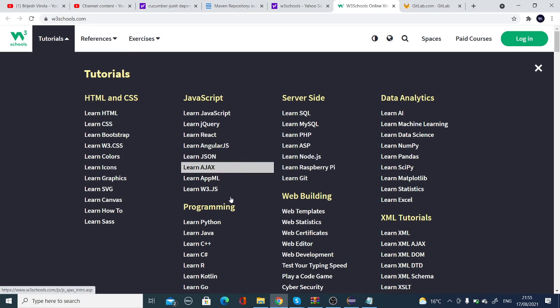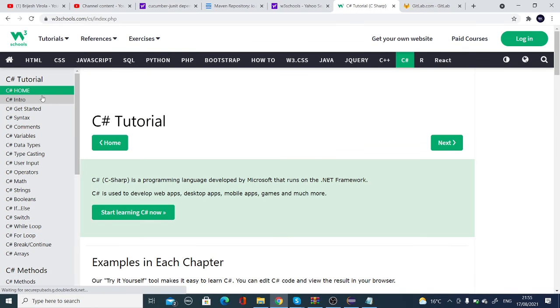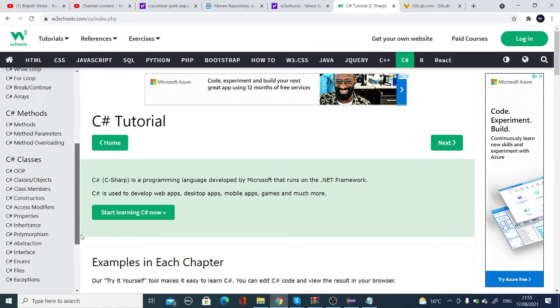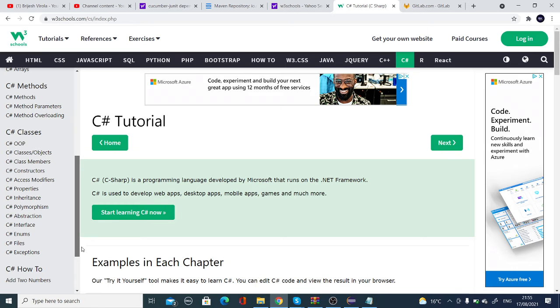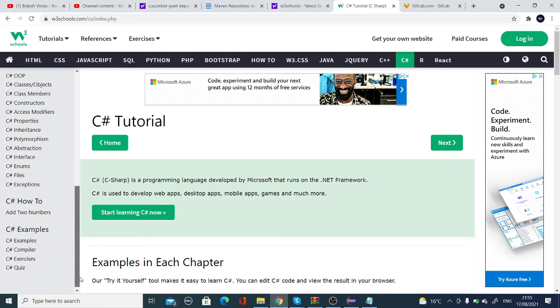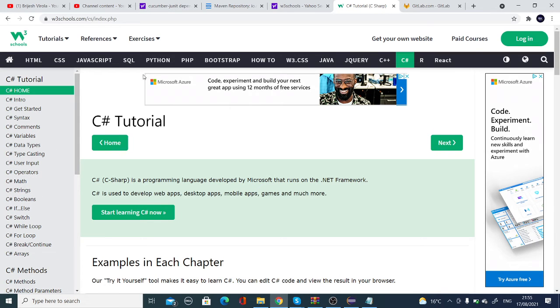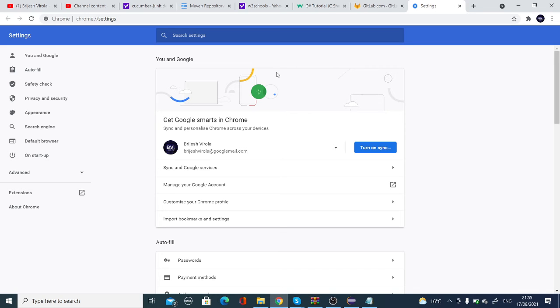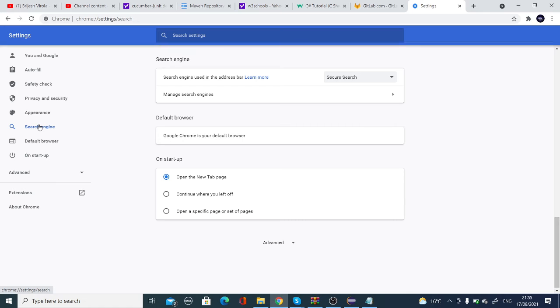If you go in here, you have C#. Everything is here: syntax, comments, variables, data types, data casting, operators, math, strings, booleans, if, switch, while, loop, methods, parameters, method overloading. Exactly the same. If you practice it, it will help you. You need to practice this and watch my videos as many times as possible.